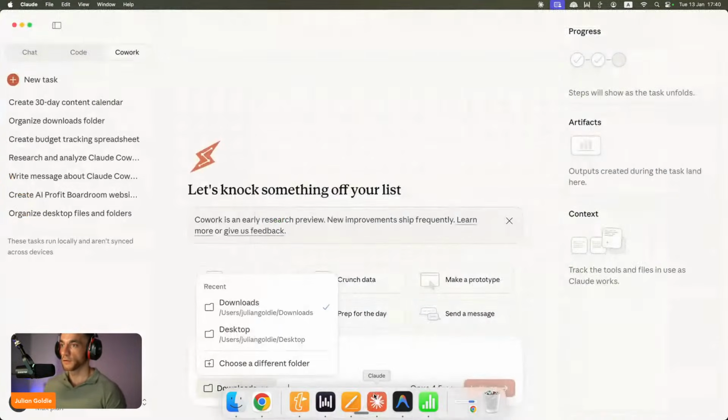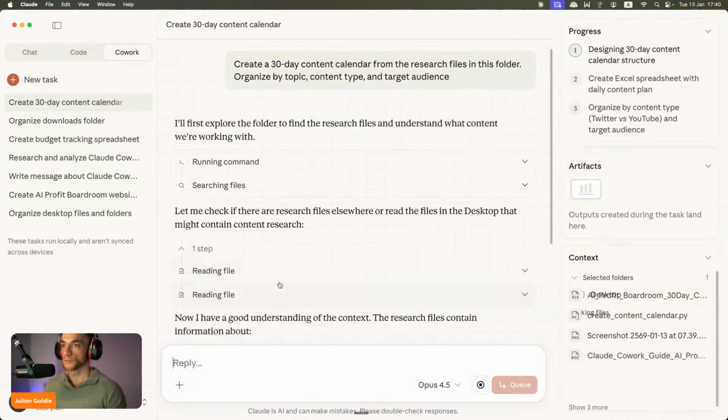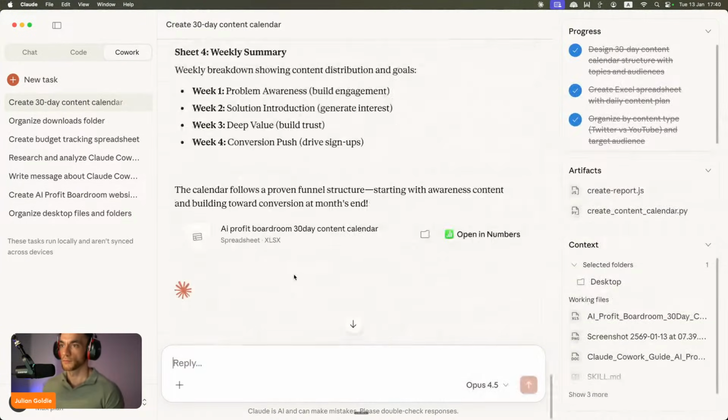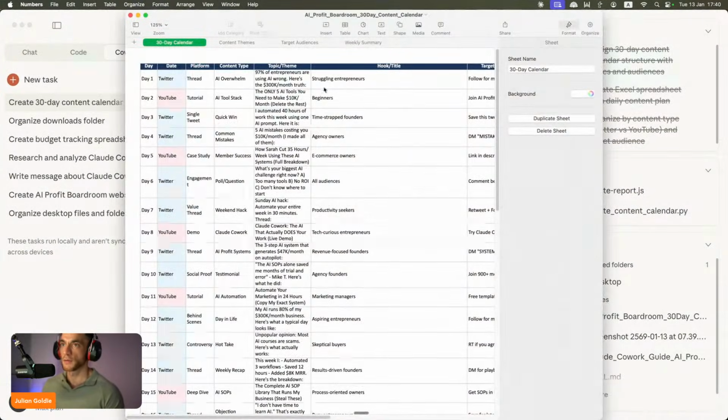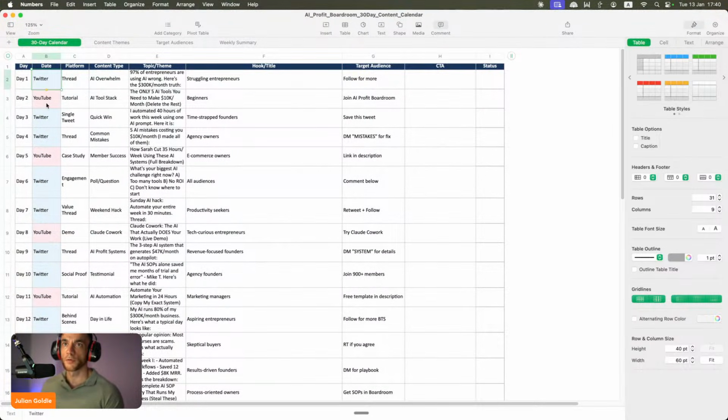So let's go back to Claude, see where we're at. There we go. So we've got the content calendar ready to go. Let's open it up, allow, and boom, 30-day content calendar ready to go. So it's, for example, plugged in the day, the platform, what it's going to do, the content type, and then the actual post and topic as well, plus a hook and the target audience as well.